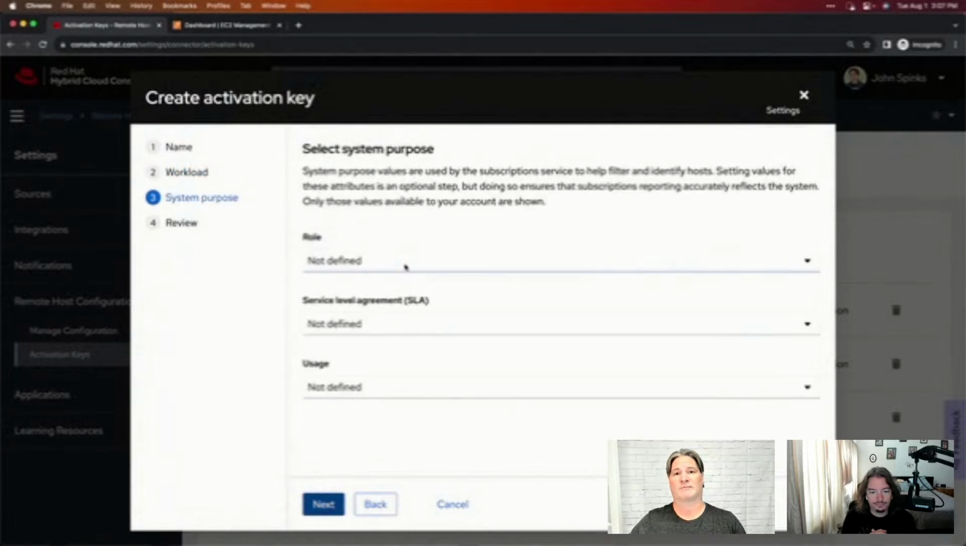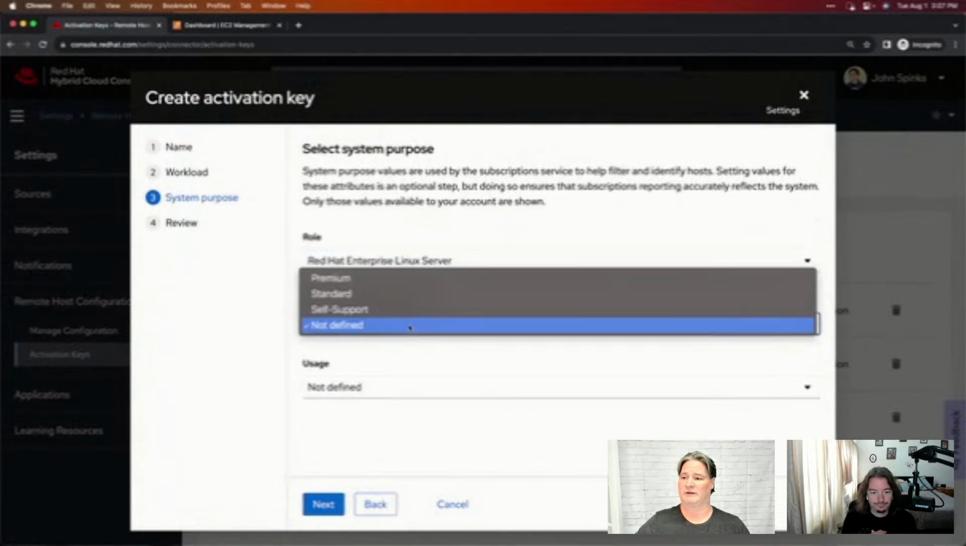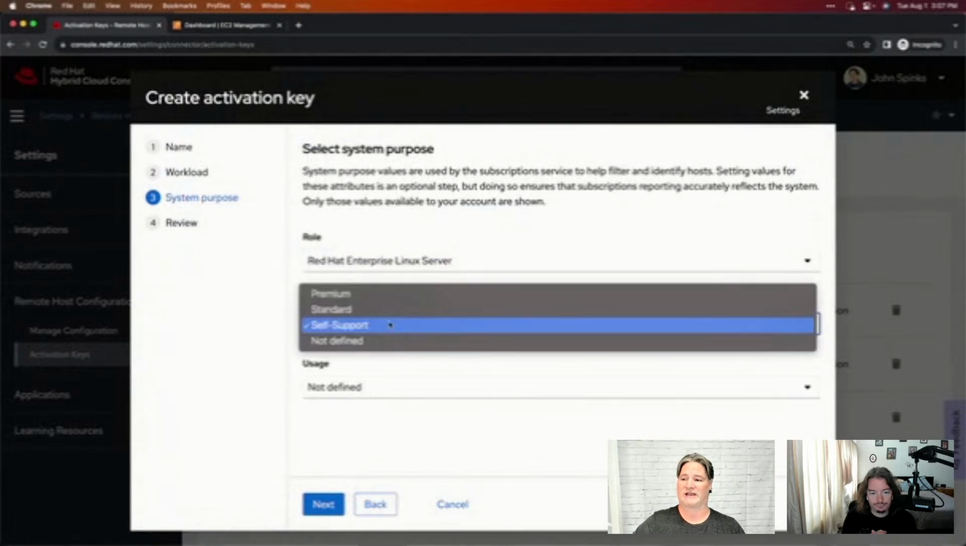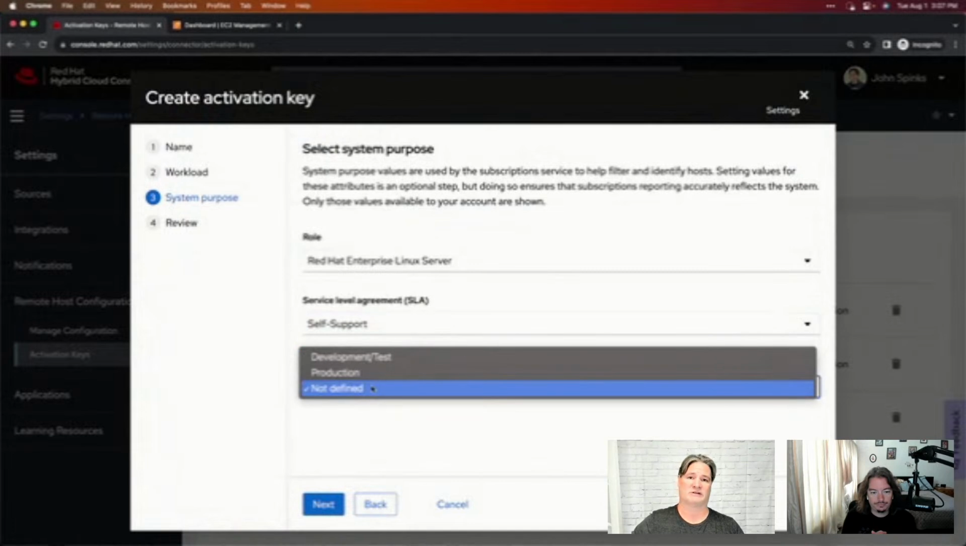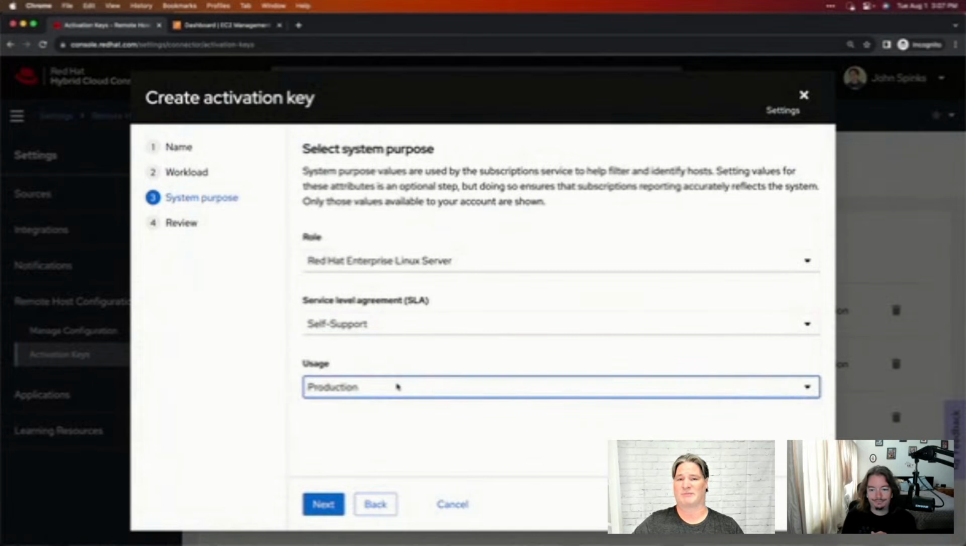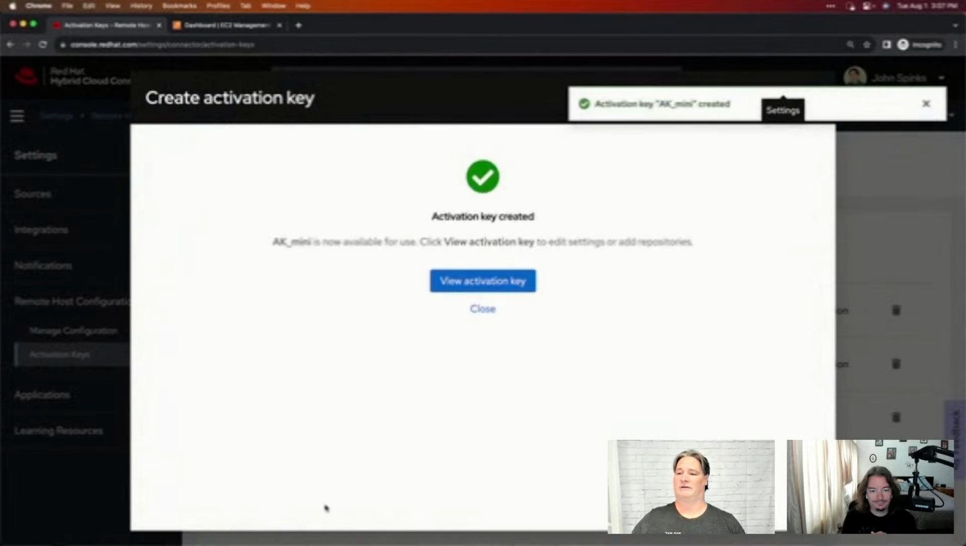You want to leverage system purpose as well. This really helps you with subscriptions later on. So I'm going to put Red Hat Enterprise Linux Server. I'm going to use a self-support SLA, but you could also do standard or premium. And then my usage in this case, we can put it as production or development test. I'm putting this in my production environment. So production. Click next and create.